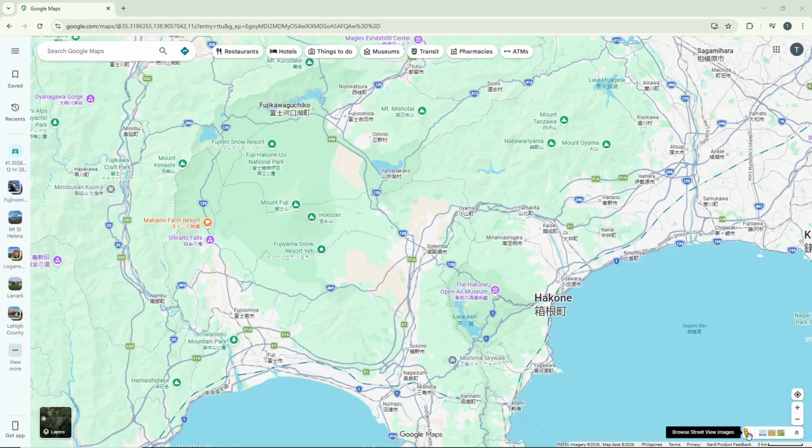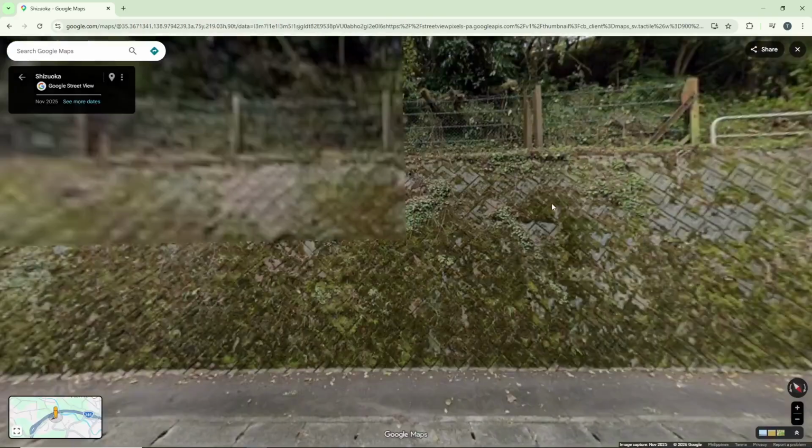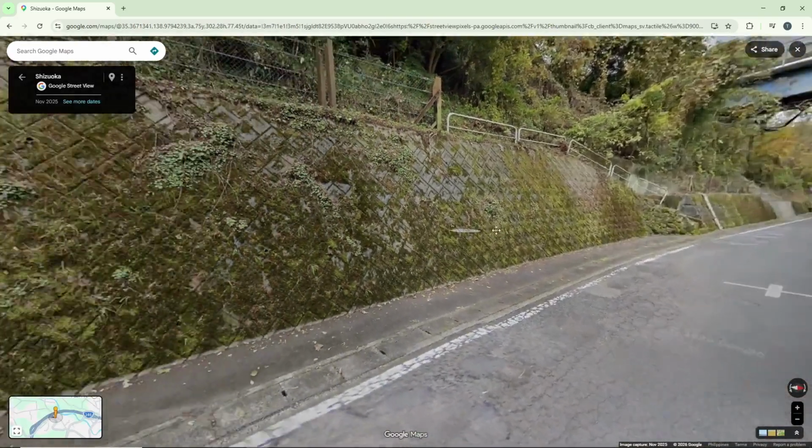Now simply click and drag this yellow icon to any area on the map where you want to enter Street View. As you drag it around, you'll notice that roads and areas with available Street View coverage will highlight in blue. Drop the icon onto your desired location, and Google Maps will instantly switch you into Street View mode, showing you a panoramic view of that spot as if you're standing right there.